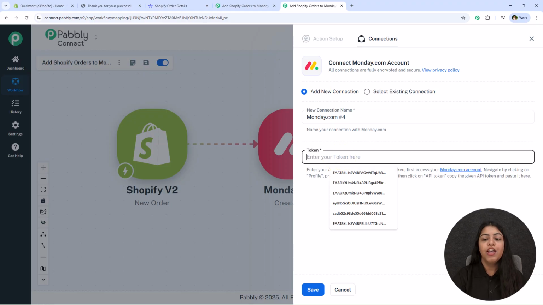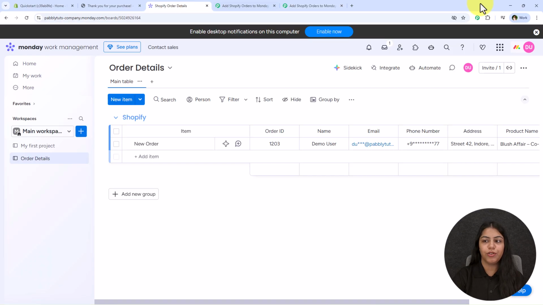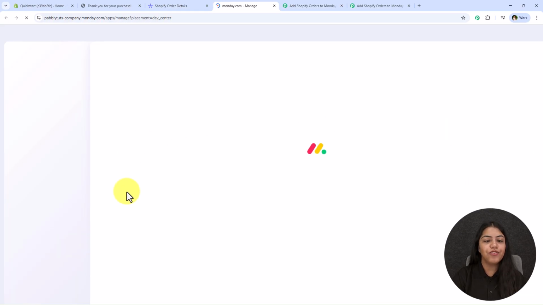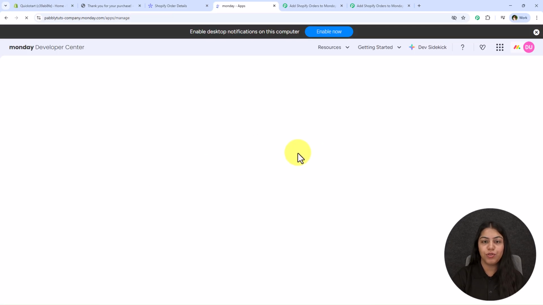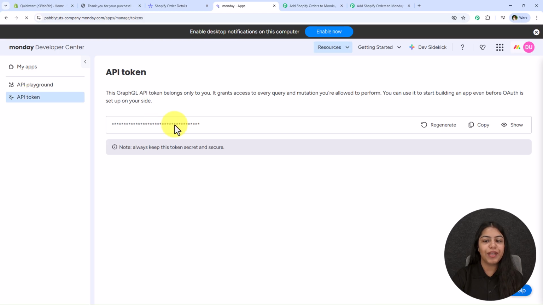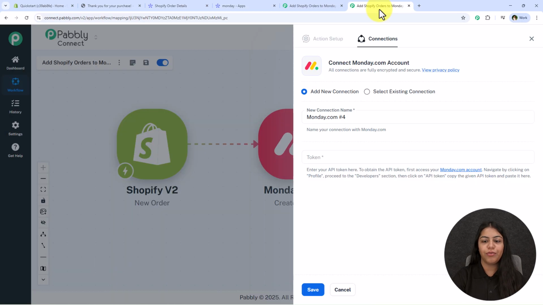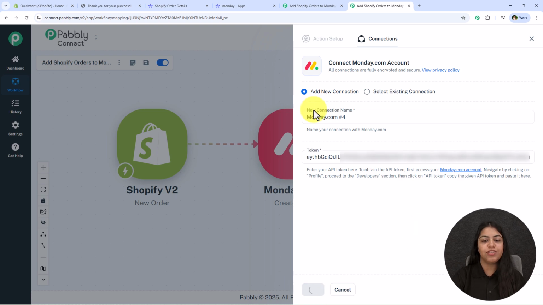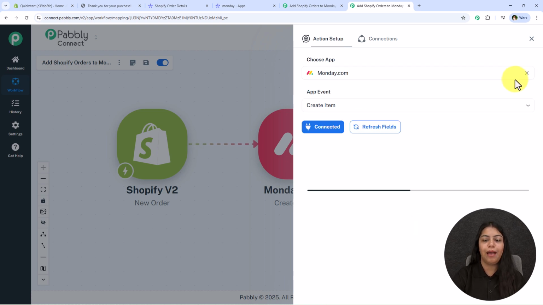for the token. So to get this token, open your monday.com, go on the profile picture and then go towards this developers. After you come on this developers, you have to look for API keys. So you have to go towards this API token. Where is the API token? So copy it right from here and paste it in your workflow and click on this save, and your monday.com account will be connected with Pabbly Connect.